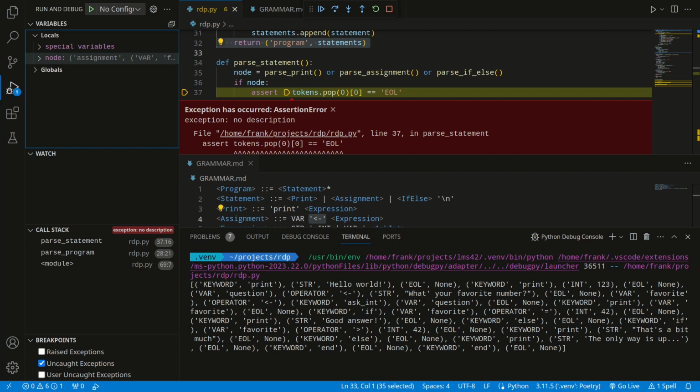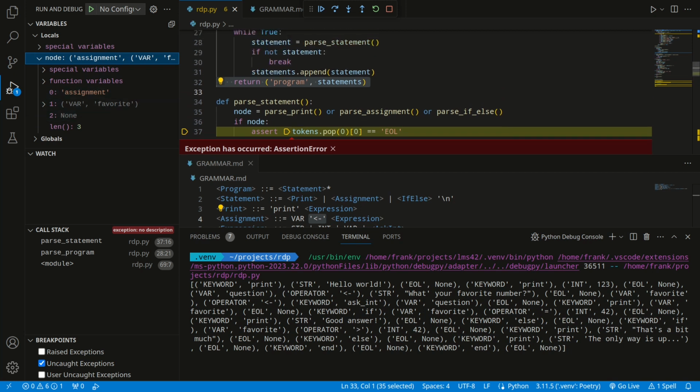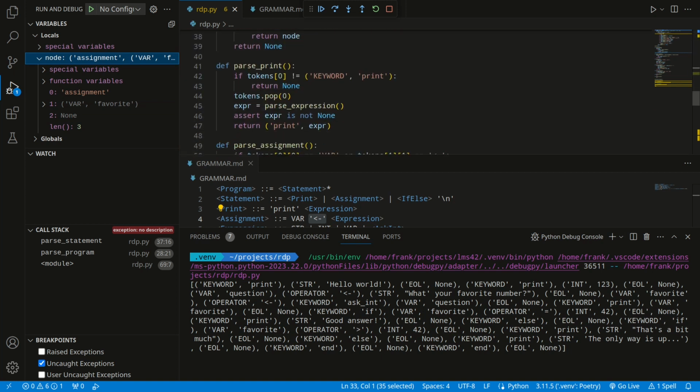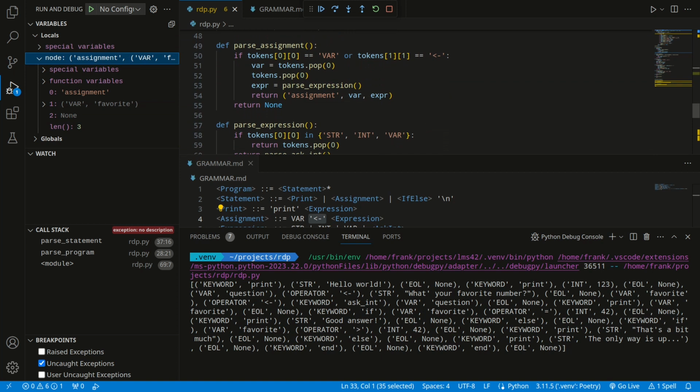So what do we have? We have a node which is an assignment. Something went wrong with the assignment. You see that? The assignment doesn't have an expression. That's a problem. How can that be? So where's the parse assignment? Oh, right. So we forgot to check if the expression actually manages to parse.